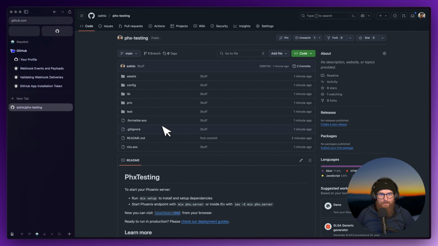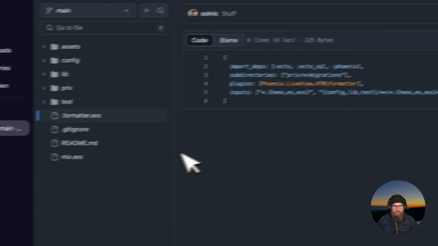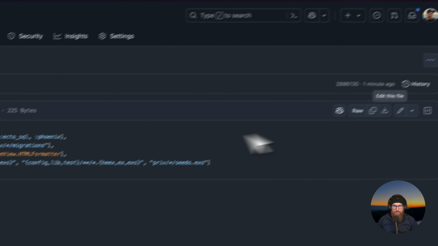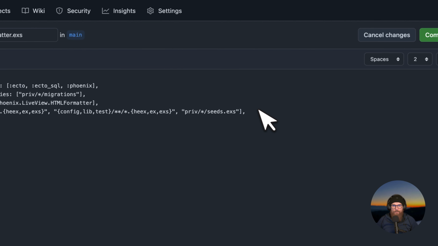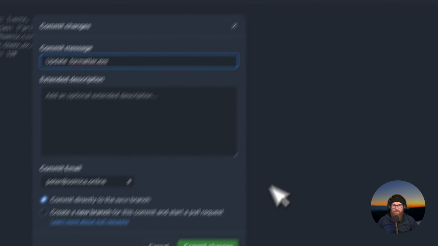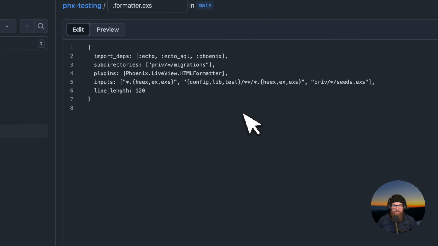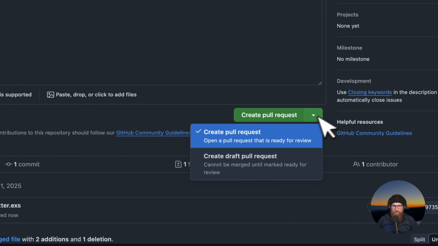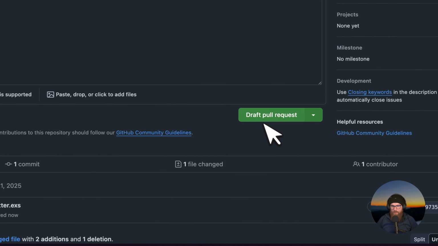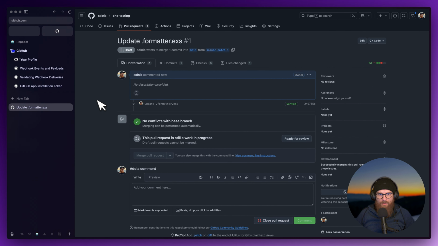Let's, I don't know, change formatter. Line length 120. Create new branch, propose changes. And draft pull request. In theory, we should have that pull request already.